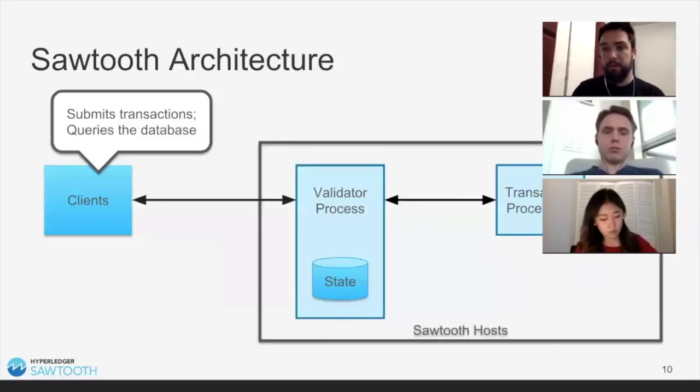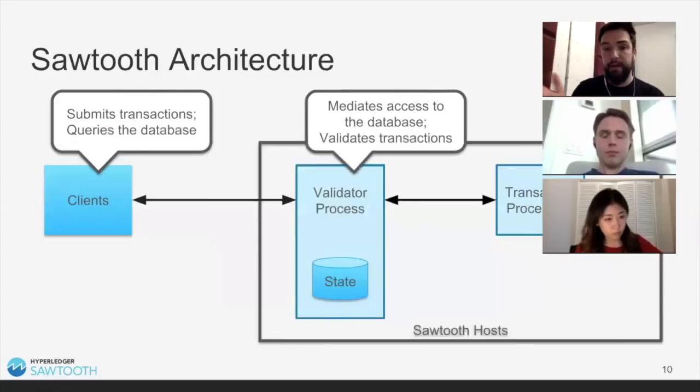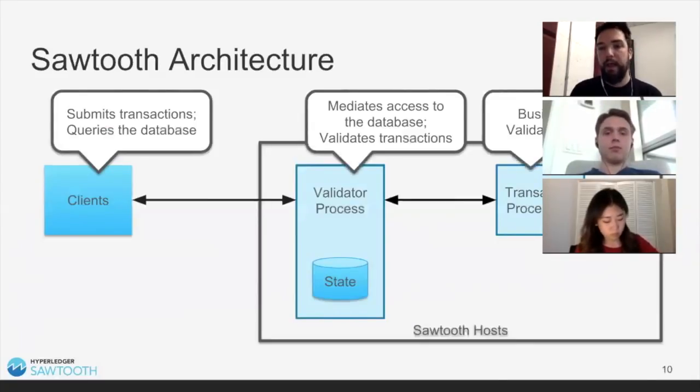Over on the left, there's going to be a client that you probably wrote yourself. And that is the thing that will be submitting transactions to the validator, as well as querying what the current state on the blockchain is. And so the validator then mediates that access to the database, decides who gets to access what, as well as validating the transaction boilerplate.